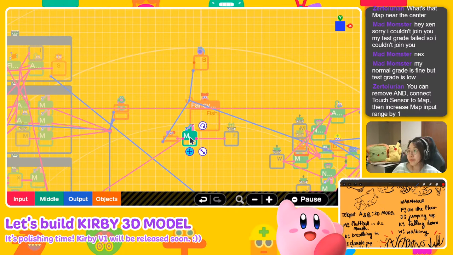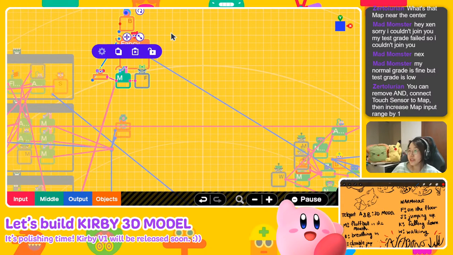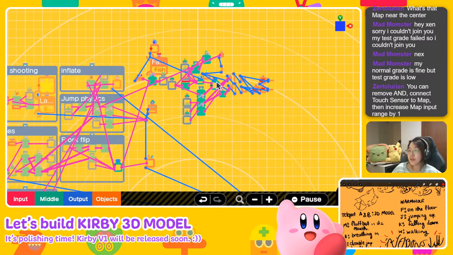Is there a way to organize this better? Okay. This is for detection. And this is the 3D model part.